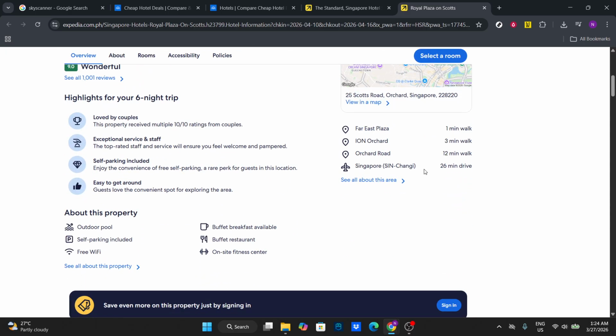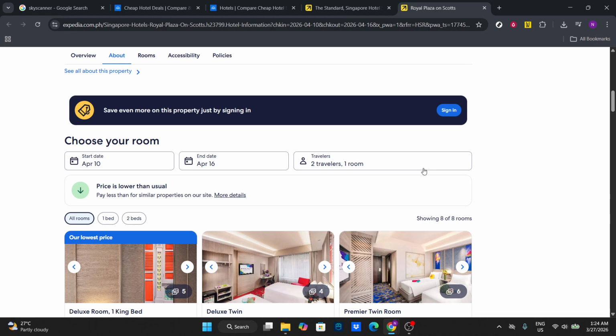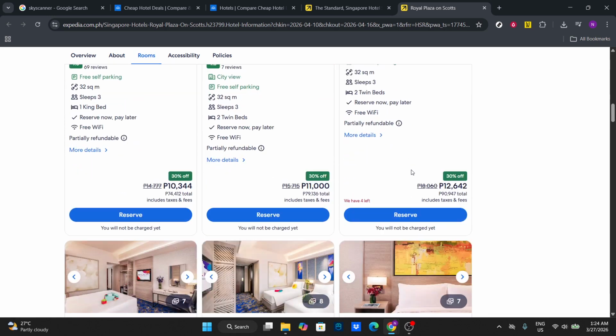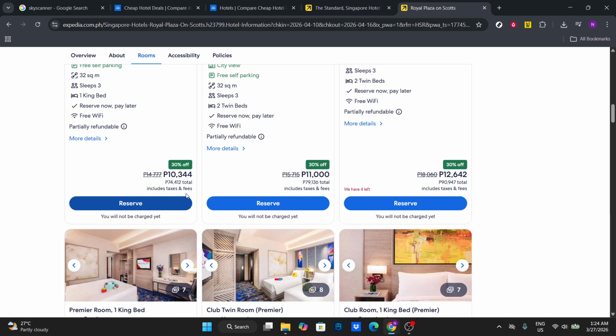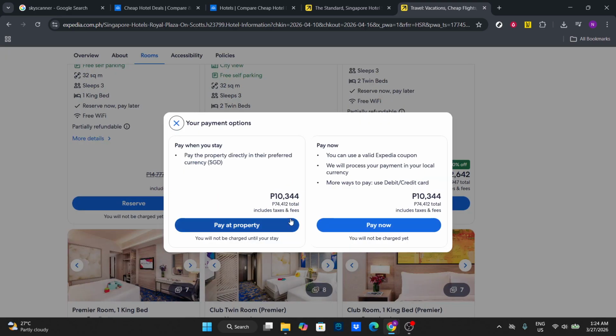On the partner page, choose Select Your Room to view the available room types and policies. Pick the option that clearly includes free cancellation and then click Reserve. When the payment options appear, choose Pay at Property. This keeps your upfront charge at zero while still guaranteeing your room.